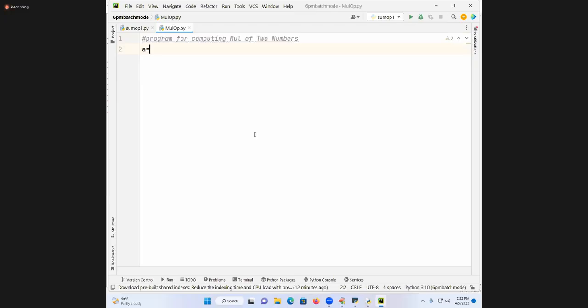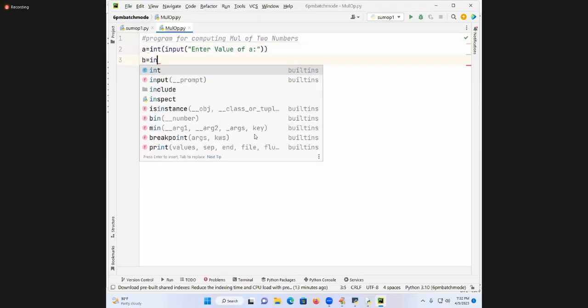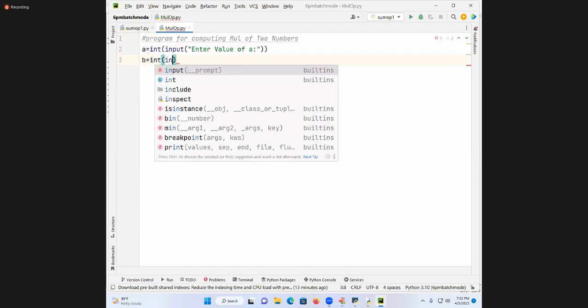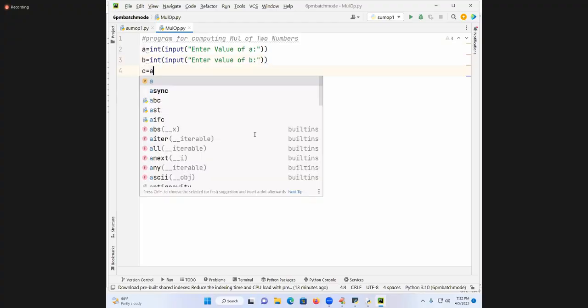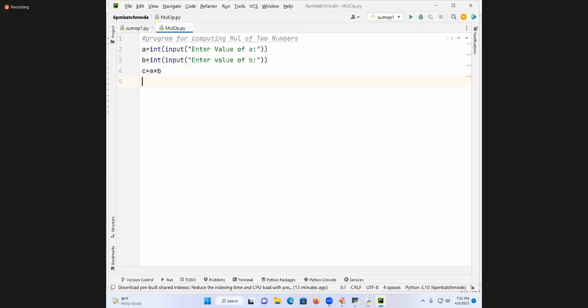A is equal to int of input, enter the first value. Enter value of A. I am taking one input dynamically. B is equal to int of input, enter value of B. C is equal to A star B.